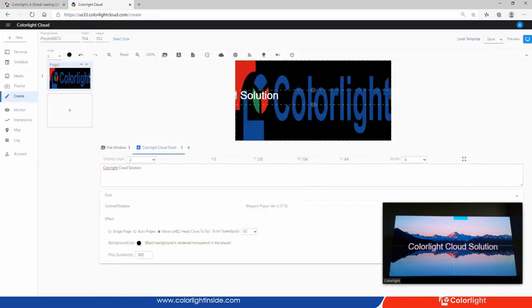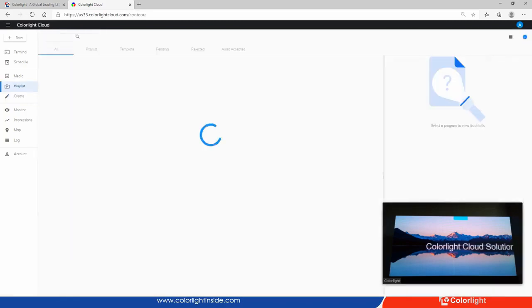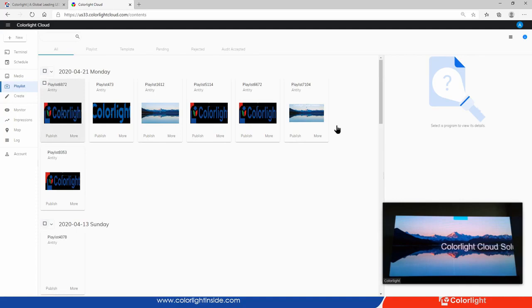Just go back. And we could choose to publish directly or save it. Or only save the playlist, or save it as a template so as to use the next time, no need to remake a new one. Here we will just save it. And then go to the playlist. It depends on the speed of internet access, so it may take a few seconds. Okay, here we got it.